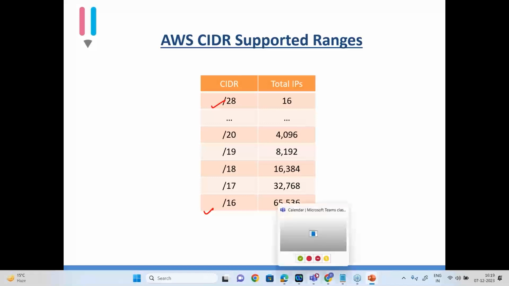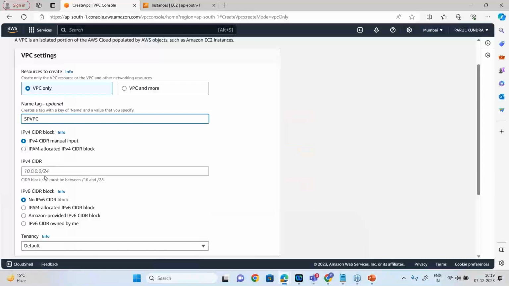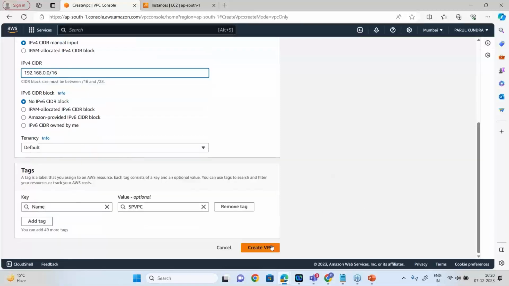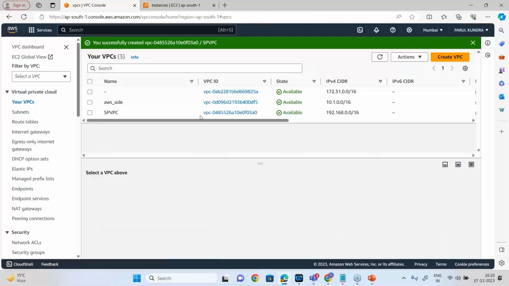Coming back to the console. Here I'm in the console and I'm going to create SpringPeople VPC, and I have to give the size. As I said, the size is in CIDR, not in square feet. So I'm choosing 192.168.0.0/16. You can choose any public CIDR, and you can read here that /16 to /28 is supported. So I'm creating a VPC of size 16, which means 65,000 IPs. Now let me click on create VPC, and you can see that a VPC is created. When you click on VPC, you can see one SpringPeople VPC is created.